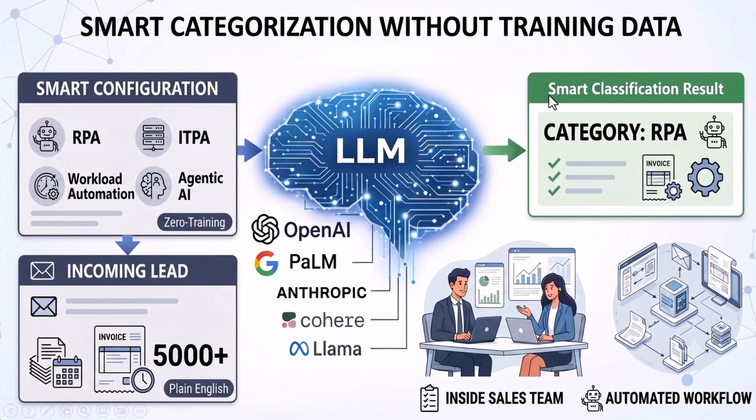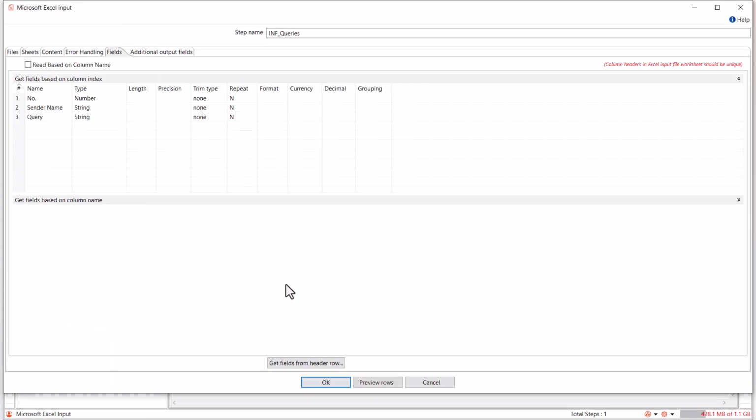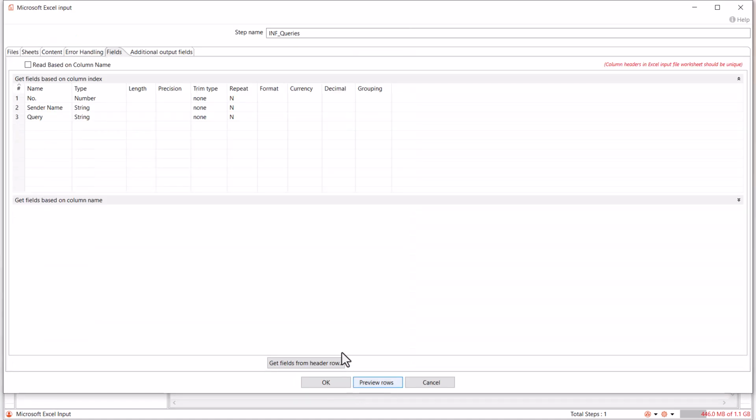Let's go to Process Studio. As you can see, Workflow Classifier demo is open in Canvas. Let's take an Excel input. Read the Excel file received by our inside sales team, which has multiple customer queries. Let's see the preview data file. You can see here, a customer wants to build a system that can handle complex queries and resolve issues without human intervention. Another team says they are spending a lot of time manually verifying more than 5,000 invoices. Someone else mentions they want to move away from their current scheduling tool because their IT team is overloaded. So essentially, these are different types of incoming leads.